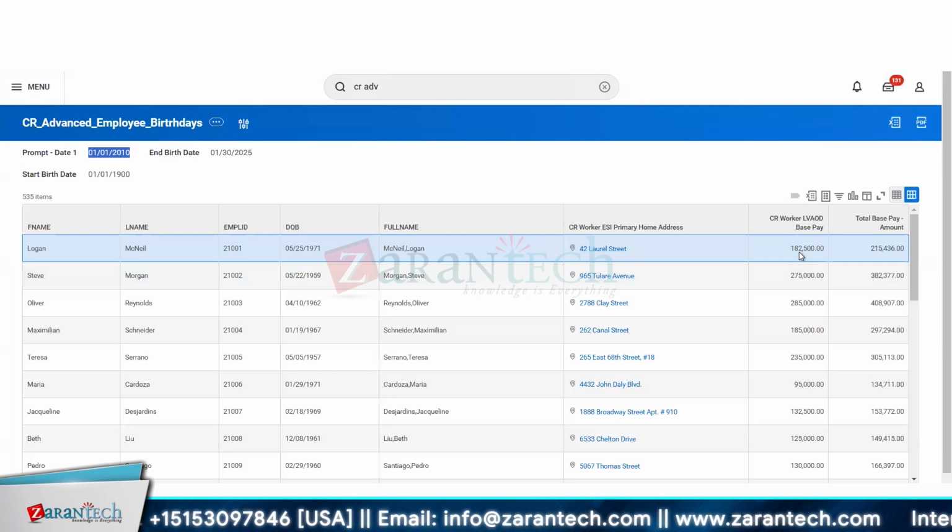So this is a kind of dynamic behavior we have given to the report, that you can see an employee's salary as of any date. Whatever date you fill in on the prompt while running the report, it will give you the salary at that date.